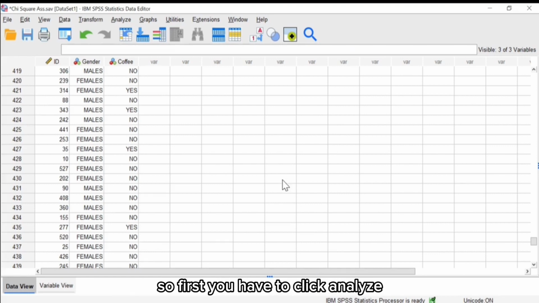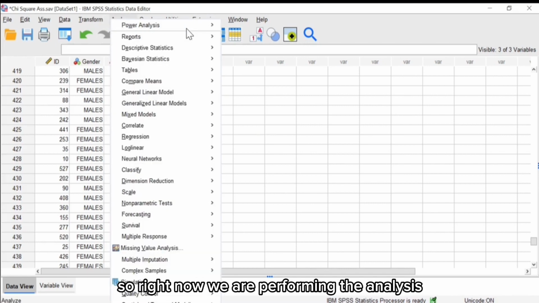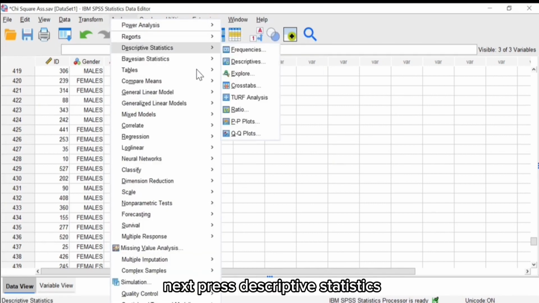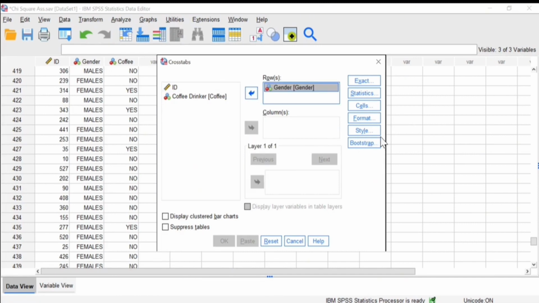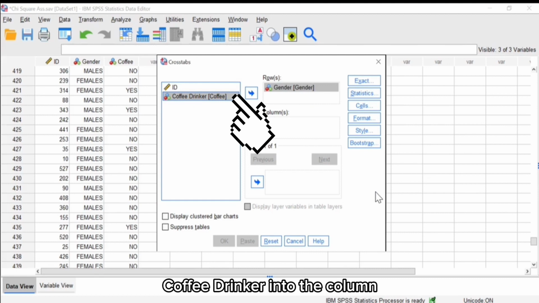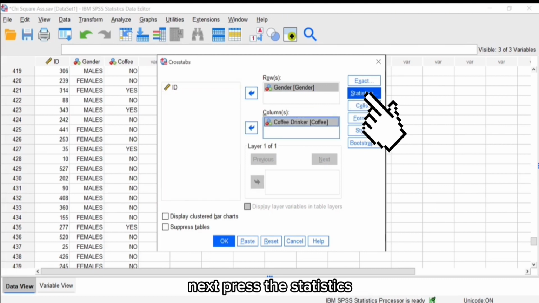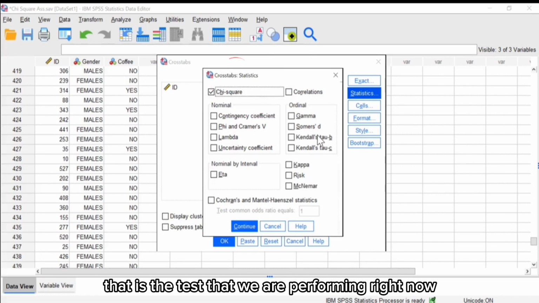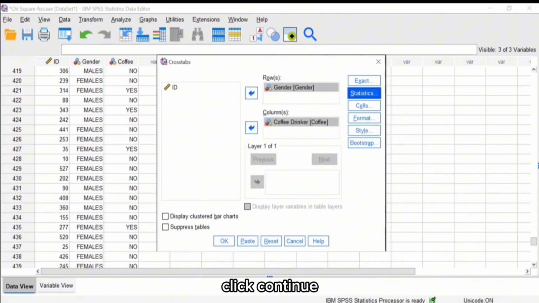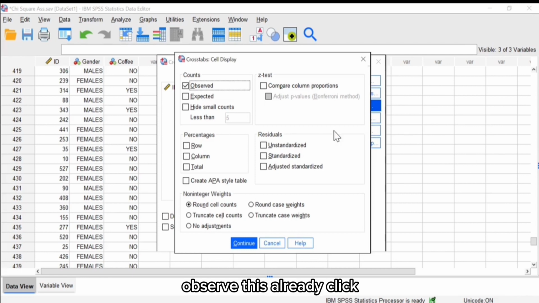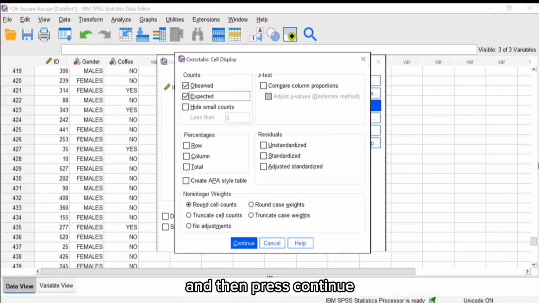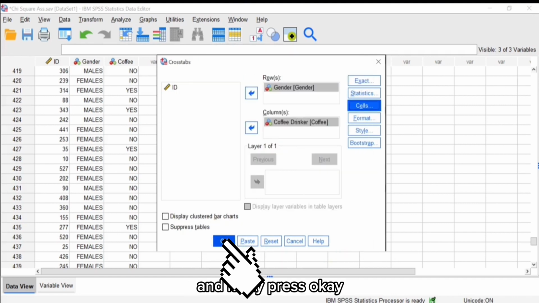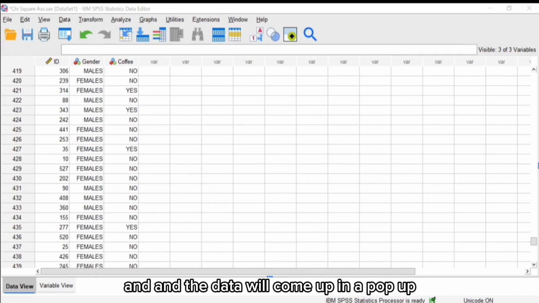I'll show you how. First, we click Analyze. Right now we are performing the analysis. Next, press Descriptive Statistics and then go into Crosstabs. For the rows, click gender into the row, and then click coffee drinker into the column. Next, press Statistics and then click chi-square, as that is the test that we are performing right now. Click Continue. For the cells, Observed is already clicked, make sure it's clicked, and then Expected will also be clicked. Then press Continue. And lastly, press OK. The output will come up in a pop-up.